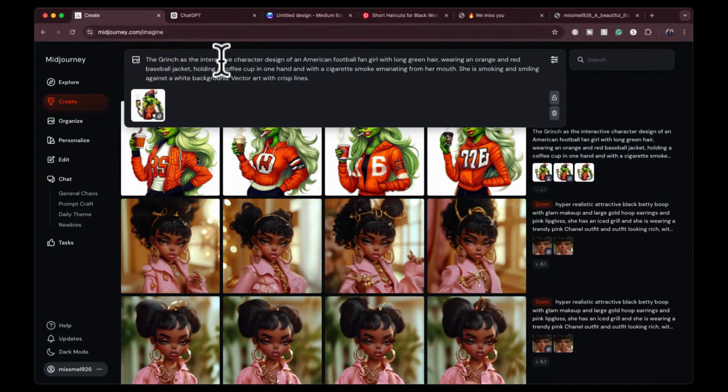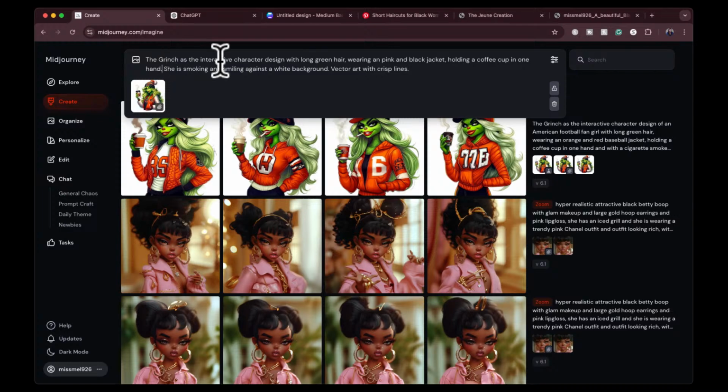So let's say the Grinch as an interactive character design of an American football fan girl. Okay, let's just remove American football fangirl and just say with long green hair, wearing an orange and red baseball jacket. Let's say pink and black jacket. Doesn't have to be baseball. Holding a coffee cup in one hand with cigarette smoke. Okay, let's just say holding a coffee cup with one hand. Let's remove that. She is smoking. No, we don't need that. We're just going to say she is smiling against a white background, vector art with crisp lines.